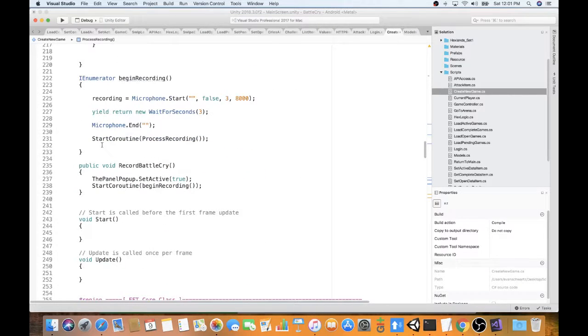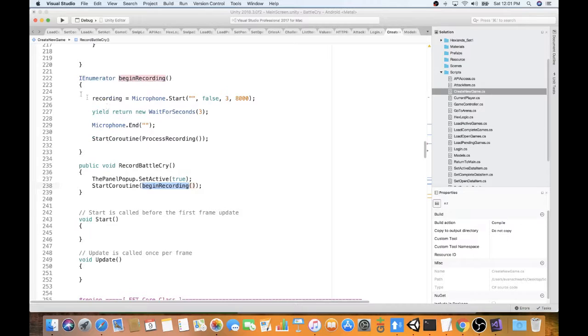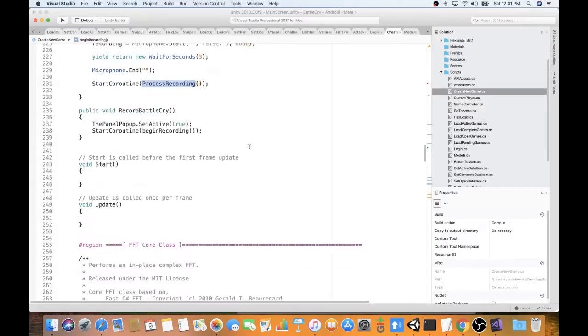So we're going to record BattleCry, and this is where you'll see the panel pop up saying, hey, do your recording, and it does a code routine to begin the BattleCry. At this point, we're starting the recording process. I want 3 seconds at 8,000 samples per second, and I'm going to wait for the 3 seconds, end it, and go to my process recording.